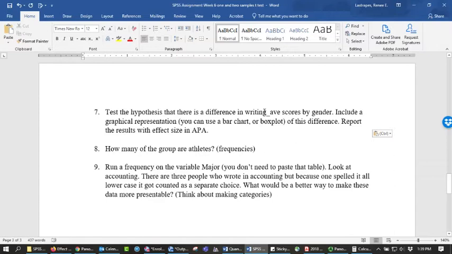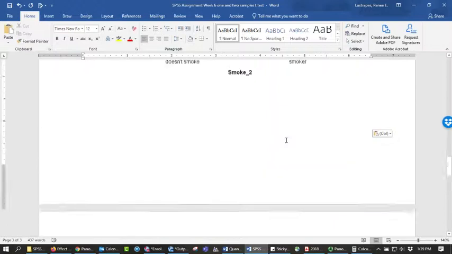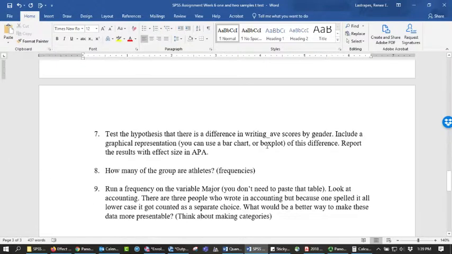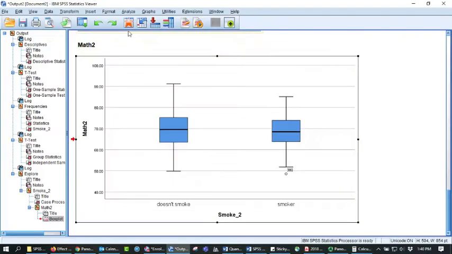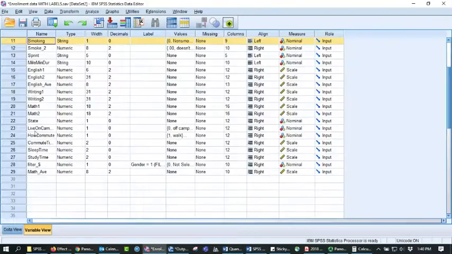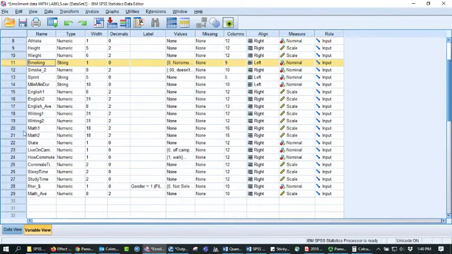It says test the hypothesis that there's a difference in writing average scores by gender. It's the same thing as what we just did. Instead of smoking, we just go find gender, which is already done for us. And then visualize it with a bar chart or a box plot, and then it says how many of the group are athletes. Well, we have to go and look at our data, and we find athletes.